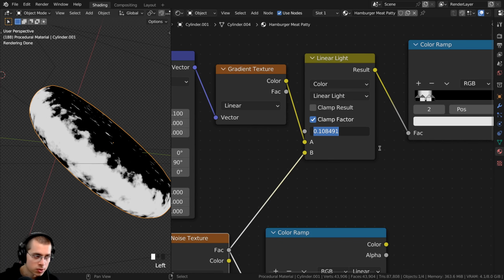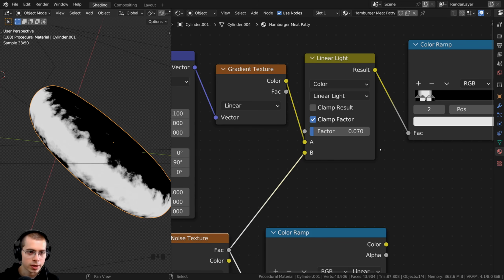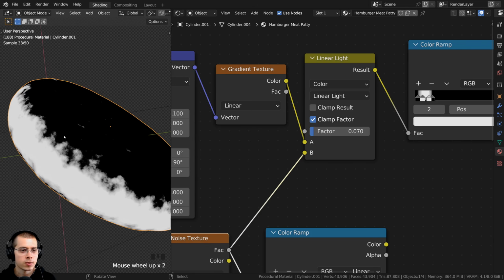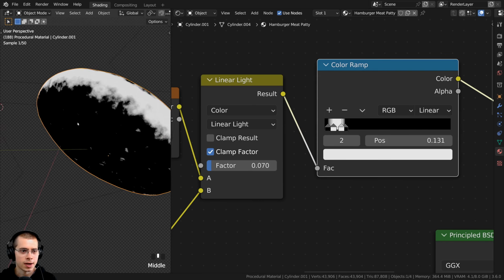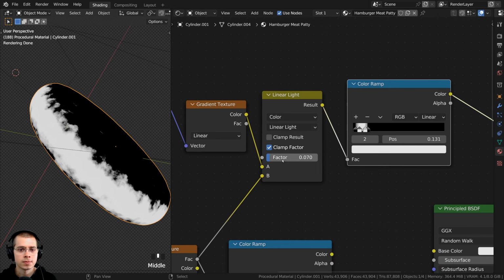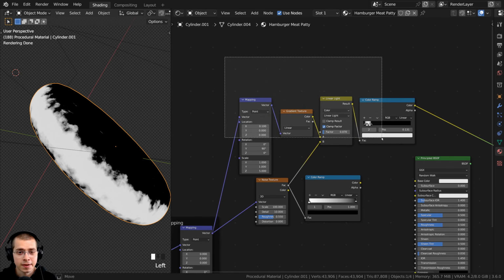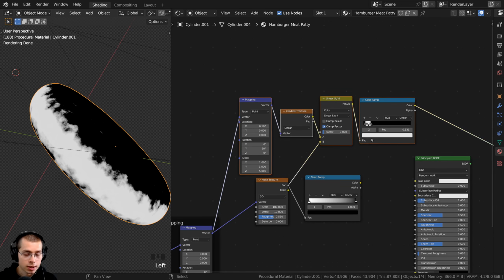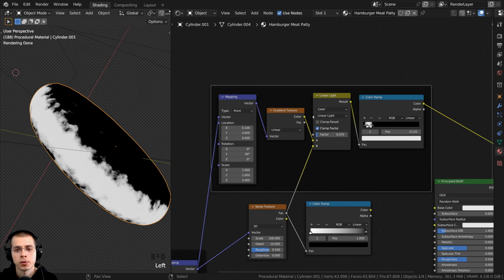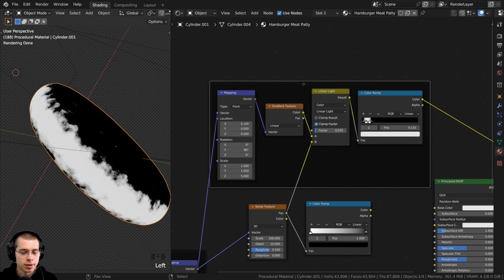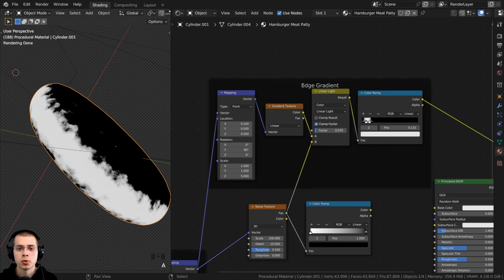So I'm going to turn the factor to a very small number of 0.07, so you can still see the gradient, but it is a bit noisy on the edges. And then if you need to, you can adjust the color ramp if it got moved around a bit. So I'm now going to click and drag to box select these nodes, and then I will press Ctrl J to join them together into a frame just to keep my nodes nicely organized. And with the frame selected, I'll press F2, and I'm going to rename this to Edge Gradient.